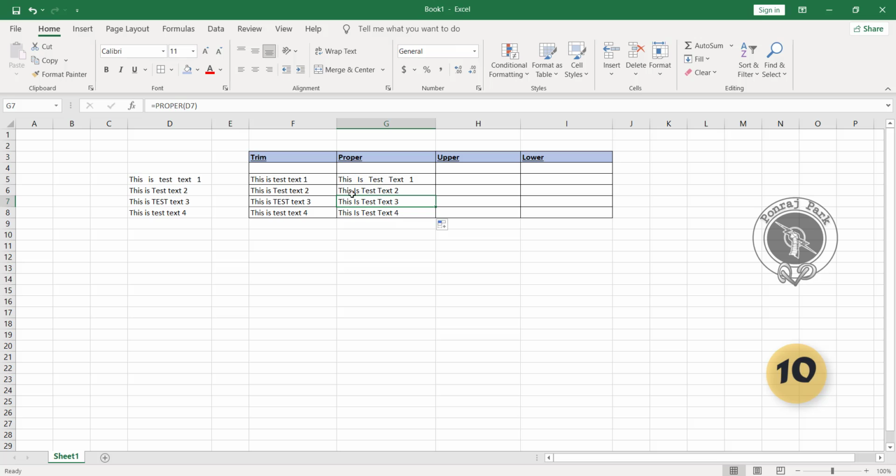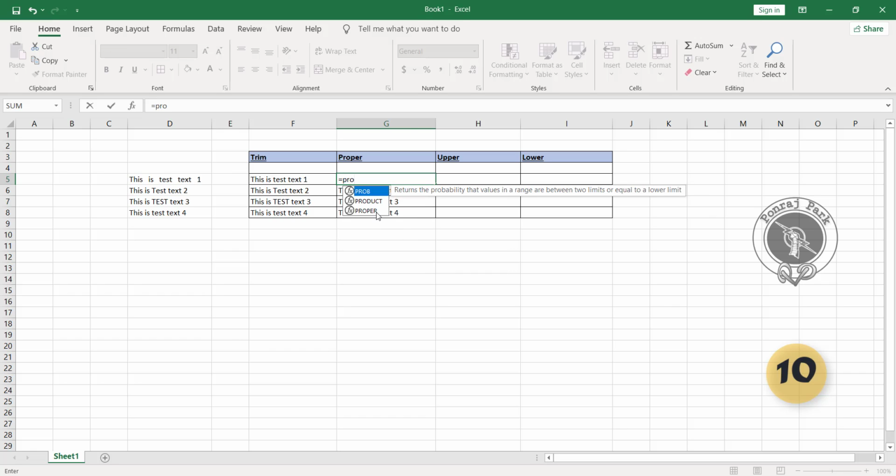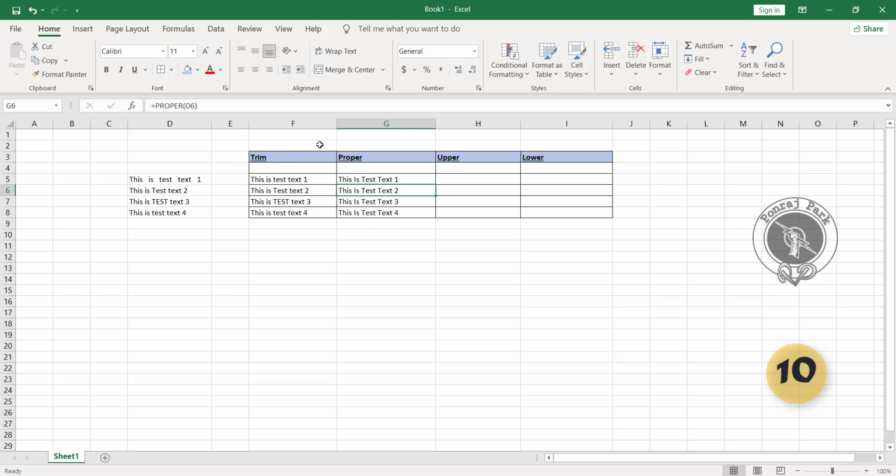Even if, as this text is trimmed now and you want to use that, again what you can do is delete this and enter the formula again. You simply press equals to, then write proper, and here you can simply click the trimmed cell, close and enter. Now it has used this text for making it proper. Like this you can use multiple formulas in Excel.